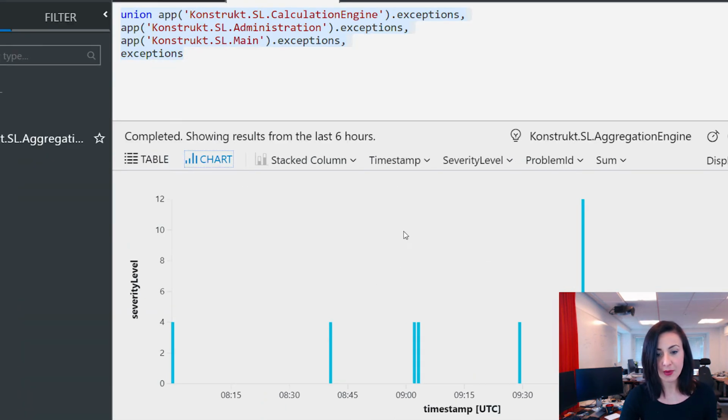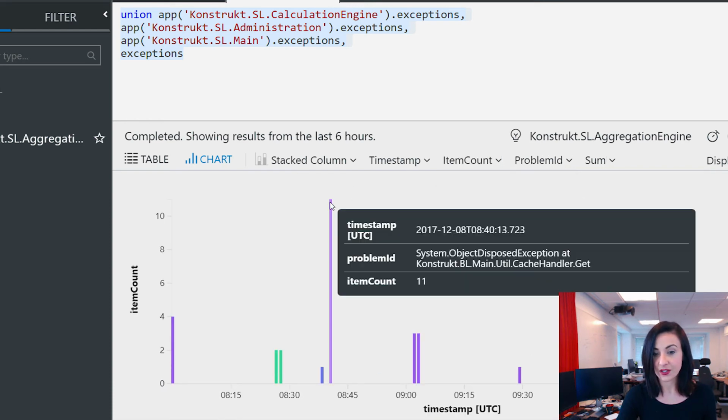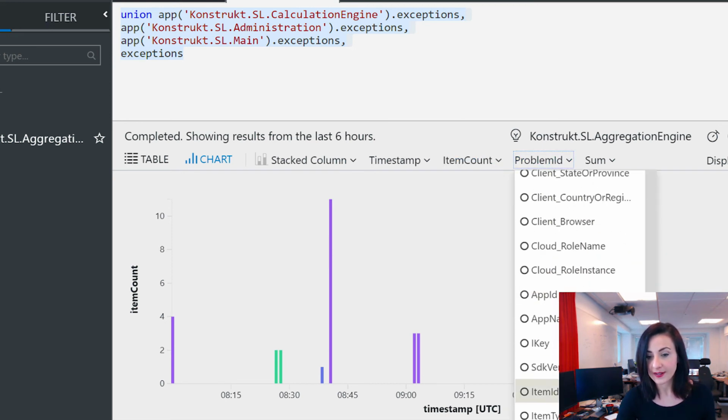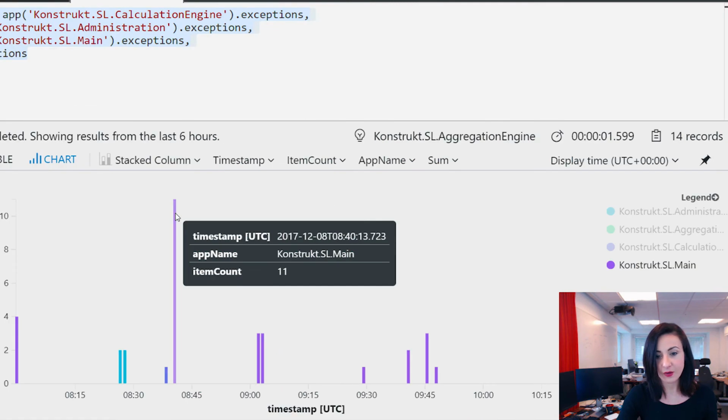So I'm going to zoom out so you can see the chart. Now this chart isn't very readable as is, so I'm going to change from severity level to item count. That's interesting for me. And also I want to add the app name as well, so I can see the item count for the different applications, services. And I can see that in our main one, we've had quite a few here.